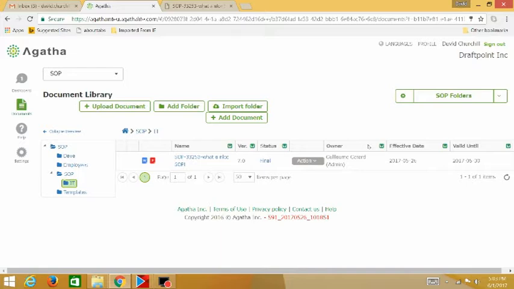In this series, we're going to talk about creating documents within the system. So here I am in my SOP site again. We are going to create a new SOP for our system. So I'm here in the SOP IT folder. I want to go ahead and create a new document here. So I'll add a document.